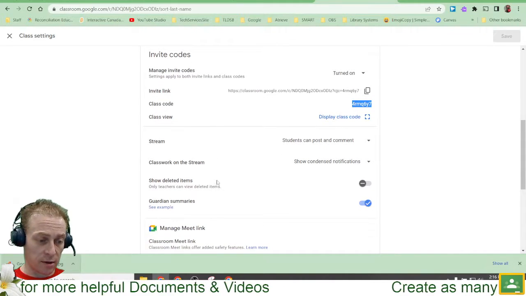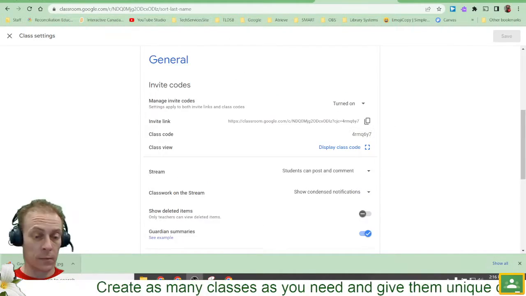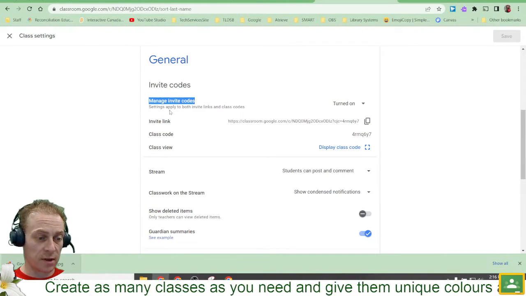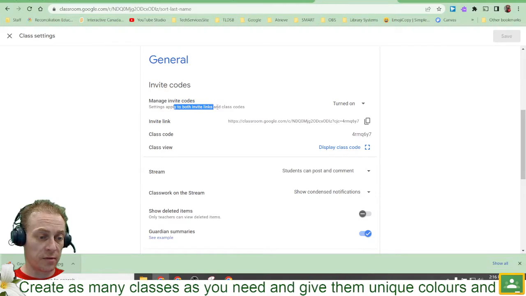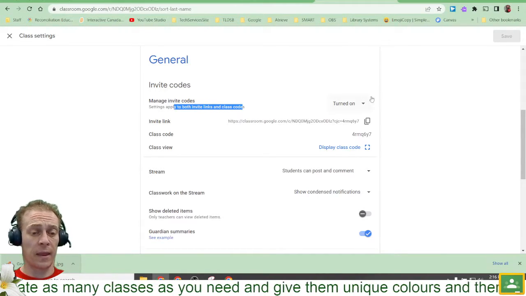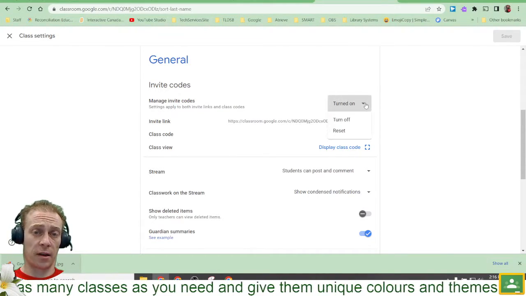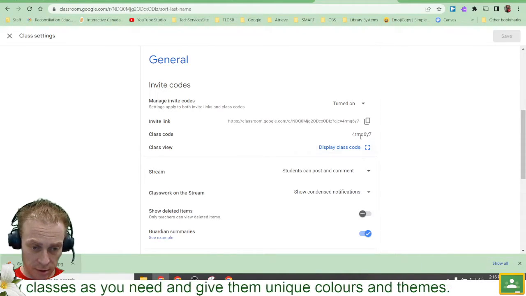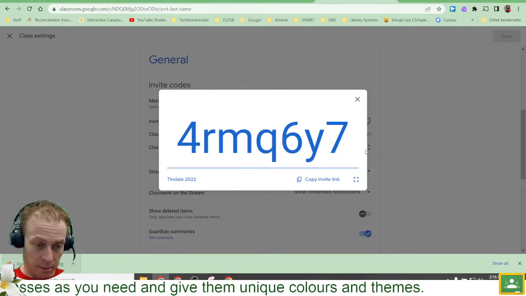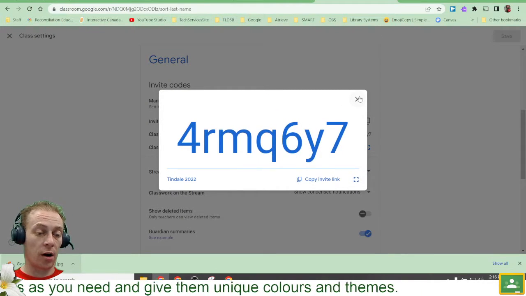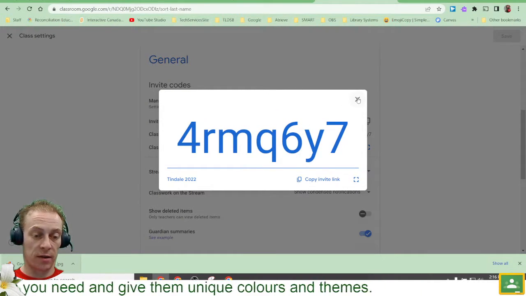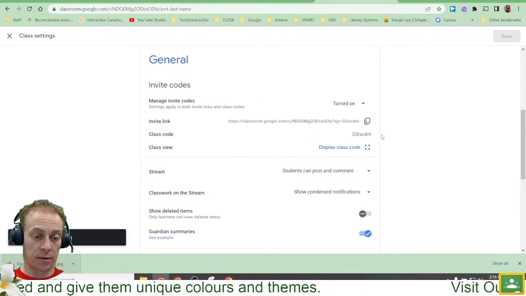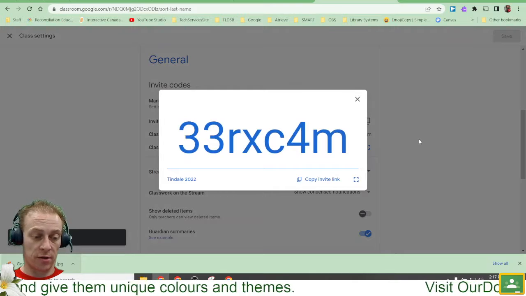So all I need to do from here is come right to where it says Manage Invite Codes. It lets you know that those settings will apply to both the invite links and the class codes now. So where it's currently turned on, I'm going to hit that. I have the option to reset. So before I do that, we'll look real close. It was 4, let me make that bigger, 4RMQ6Y7. And after I hit reset, bang, completely changed.